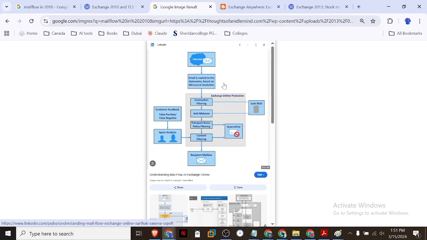So the email comes from outside. It comes to the data center based on the MX record resolution, so it will come to the place where the MX record is pointing. Then Exchange Online Protection, EOP. The EOP has these many tasks: connection filtering, anti-spam, transport rules, policies and content filtering. EOP itself has a gray out area, and if the email gets past the gray out area, that means it's safe. That's a very beautiful article I found. And then these all have different descriptions, or the explanation.